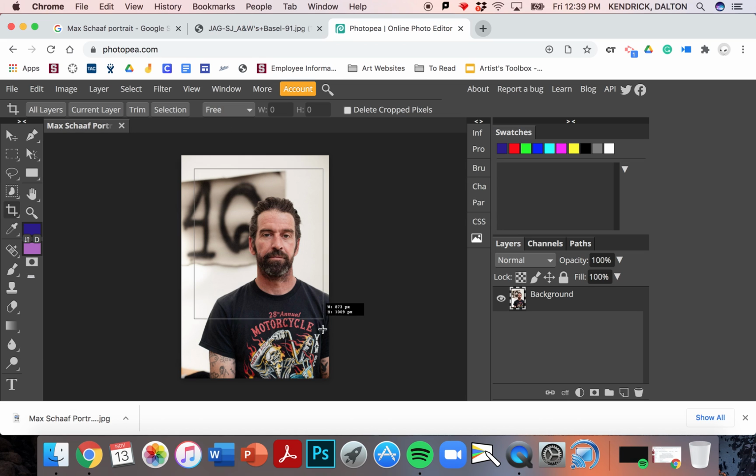We don't want a free crop. That allows us to crop any which way. What we want to do is crop according to the size of our paper. So we're looking for something that's 8 by 10. So I am going to go to a fixed ratio. If we use fixed size, that's going to change it to the exact pixels. What we want is the ratio. That way we can resize it later. So for this, I want to do 8 by 10.